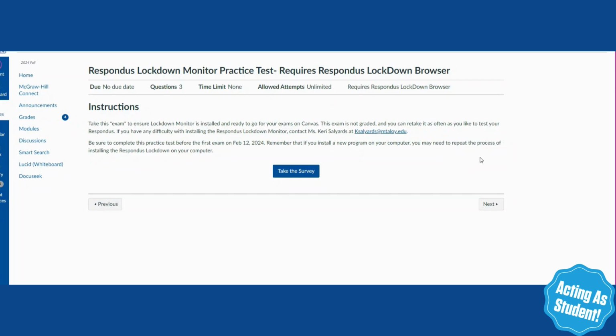If your students get a new device, they are going to need to access the practice test again. So make sure you just open this up for unlimited attempts, as it is just a practice exam. And you can see she's also put in contact information for me if something goes wrong, and also when to complete this by to make sure that they have respondents going for their first real exam.